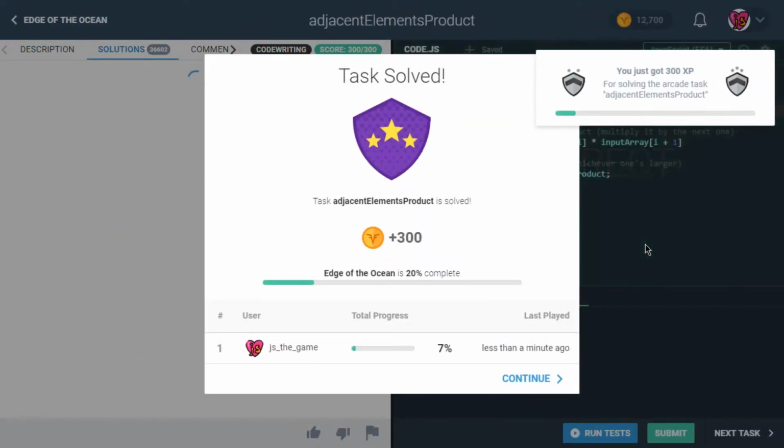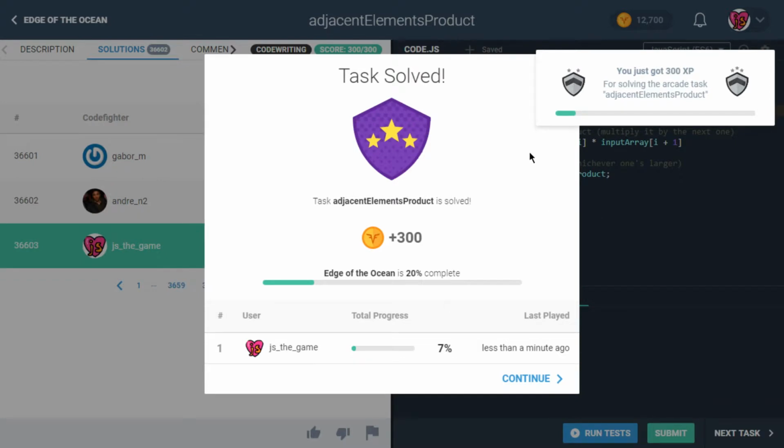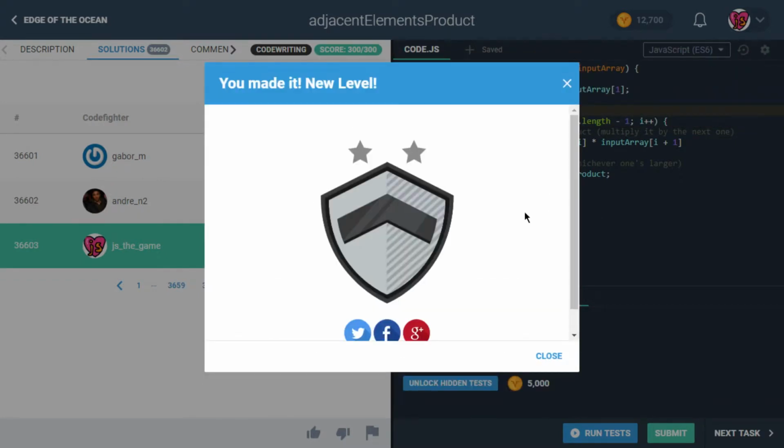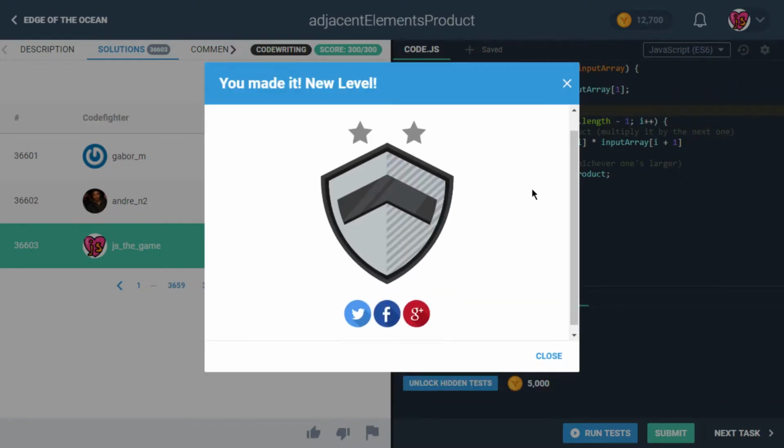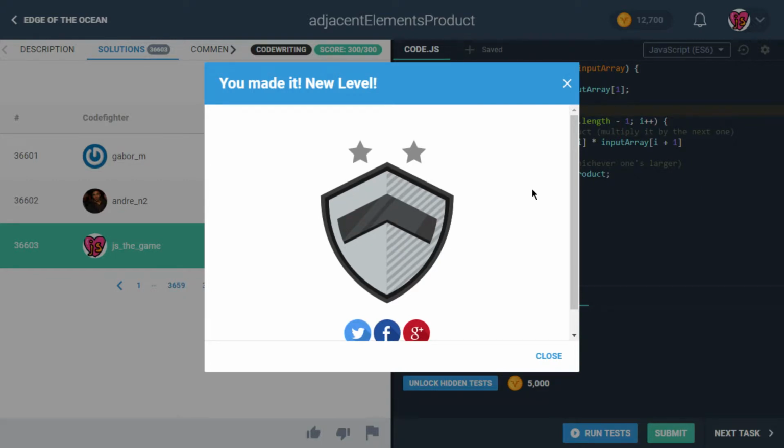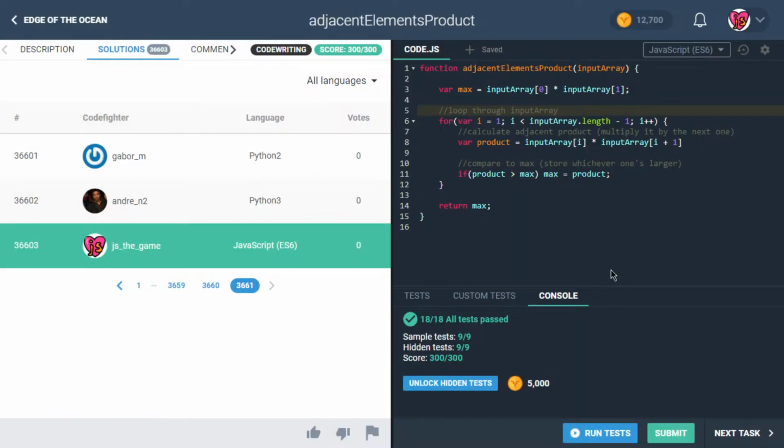Oh, doesn't that feel good? All right, but I'm not going to continue right now. I'm going to wait for that to fly away, and I'm going to close this. Hey! Look at that, I made it to a new level. Another great thing about CodeFights, the sort of gamified aspects of it, going up levels. It feels great. I feel like I've accomplished something here. Okay, nice. So we passed that one.